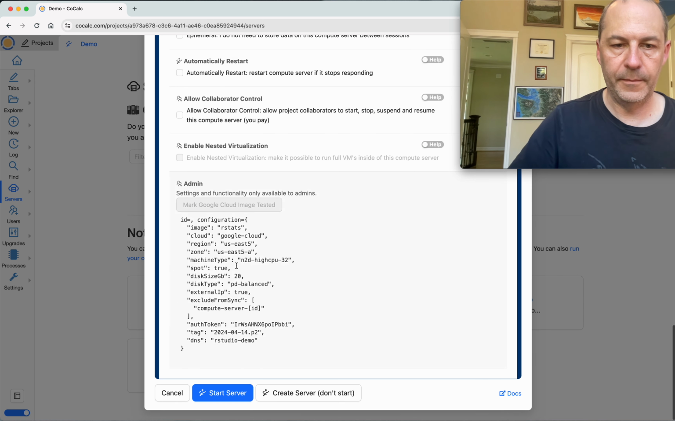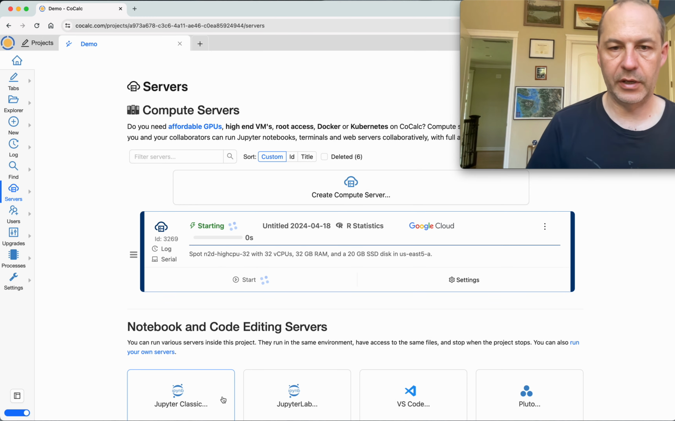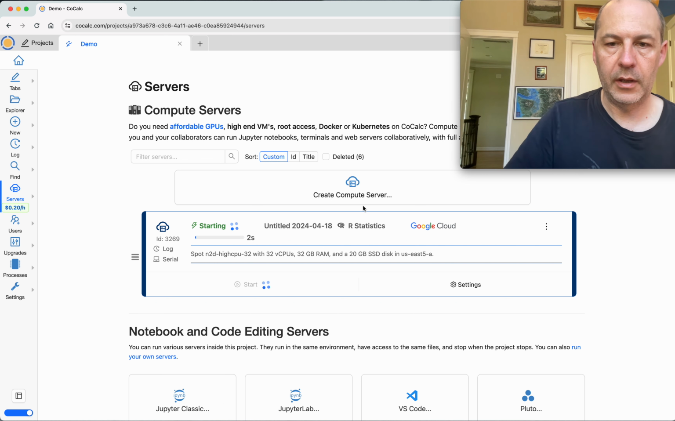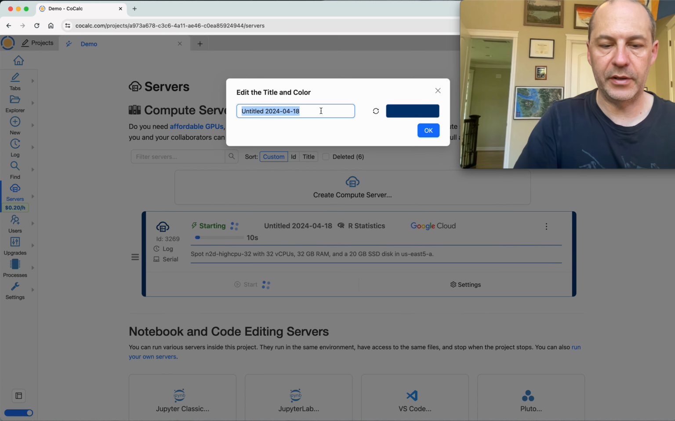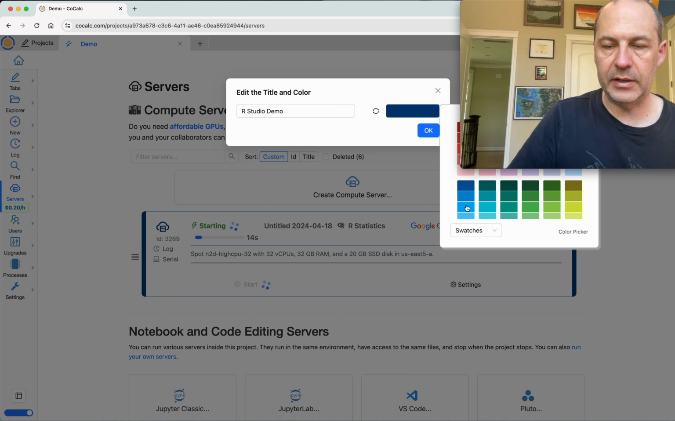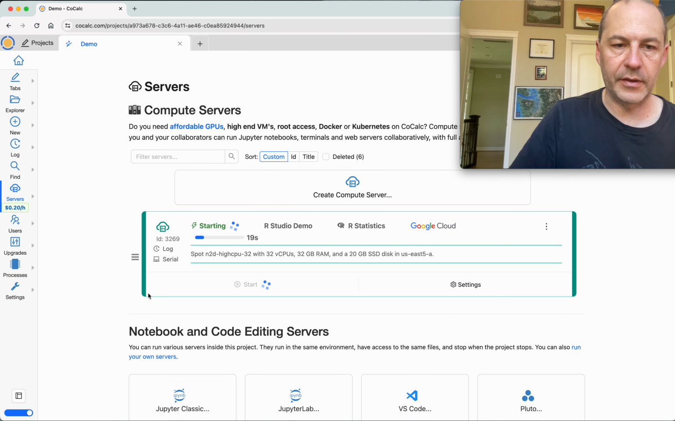Okay, there we are. Now I'm going to click Start Server, and now the compute server is going to get fired up. And while it's starting up, which takes a minute or two, I want to edit the title and the color. So instead of it just being untitled, let's call it our RStudio demo. And you can select any color you want. So let's take like a nice green. And that impacts the color on the side here.